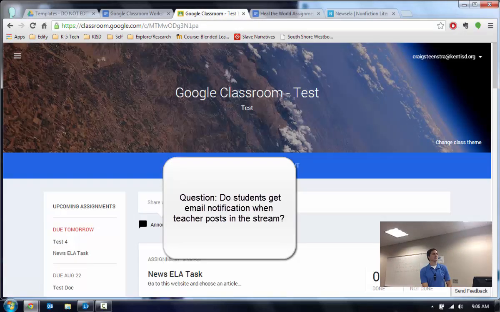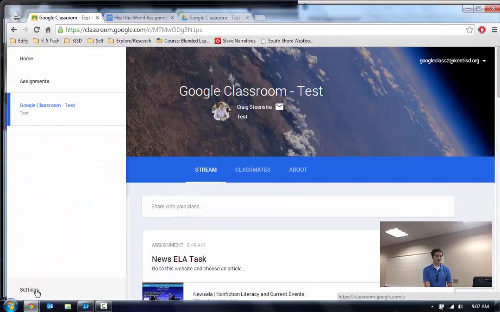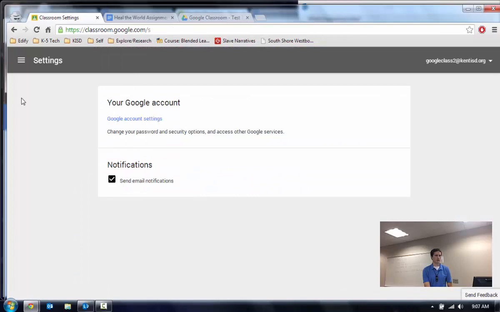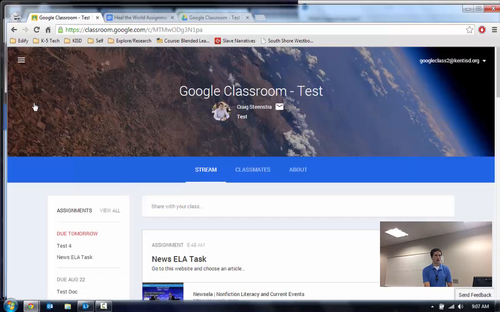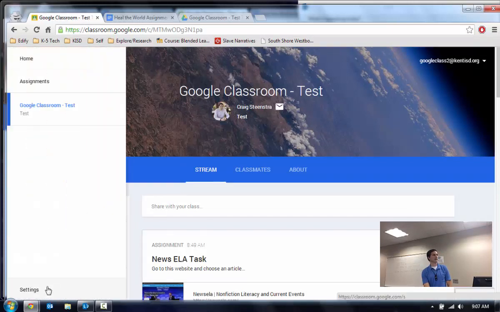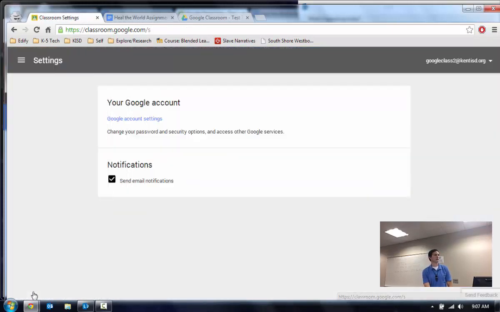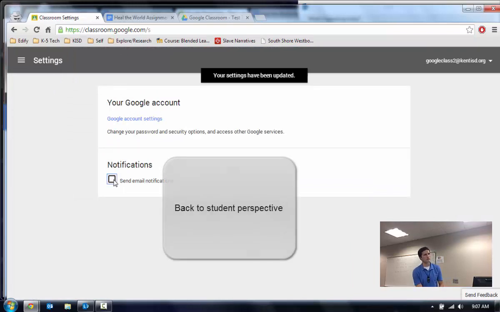If you post comments, right now, from the testing I've done, the only email notifications you get is if somebody posts a comment to something. If you want to turn off notifications, you can go to your class page, click on the hamburger, go to settings, and then you can turn off email notifications.